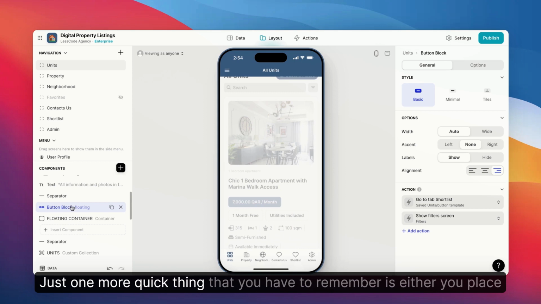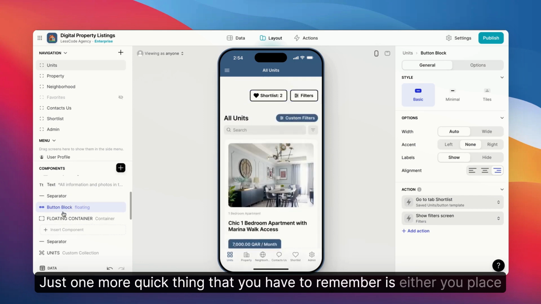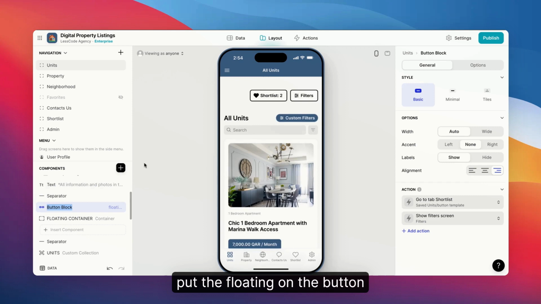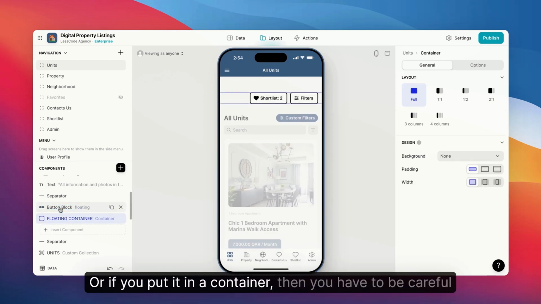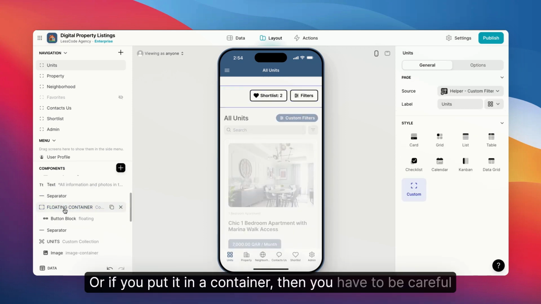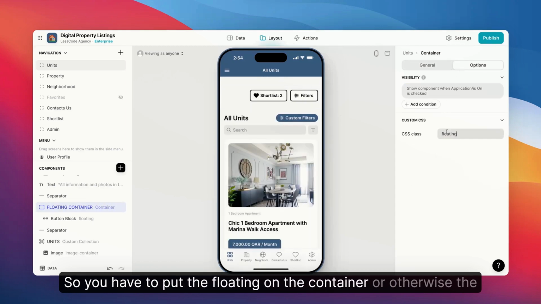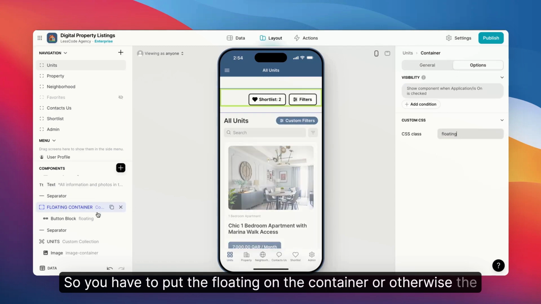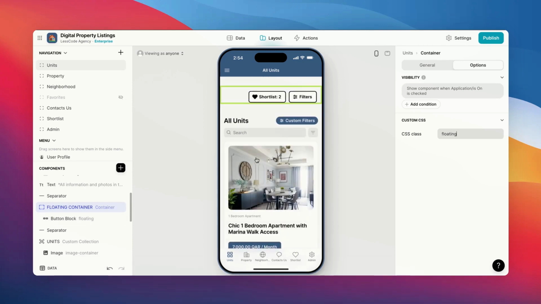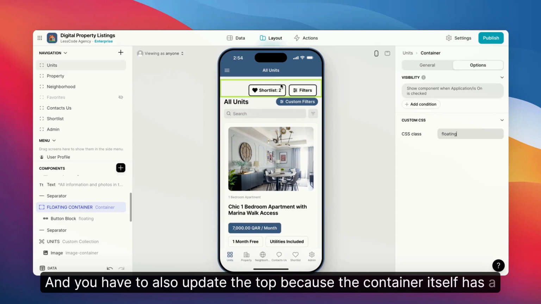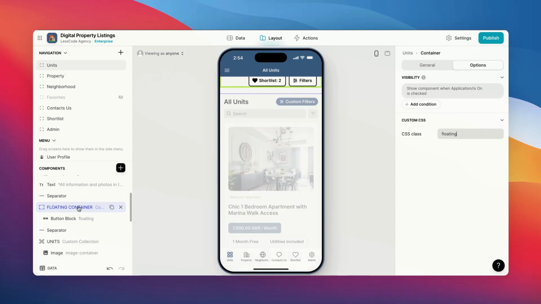Just one more quick thing that you have to remember is either you place the button on its own line as a div of itself, and that way you can put the floating on the button, or if you put it in a container, then you have to be careful. You have to put the floating on the container, or otherwise the button won't float. And you have to also update the top because the container itself has a padding on the top.